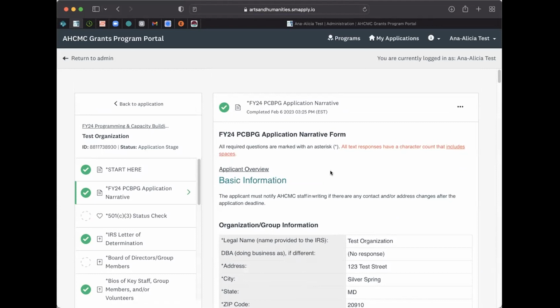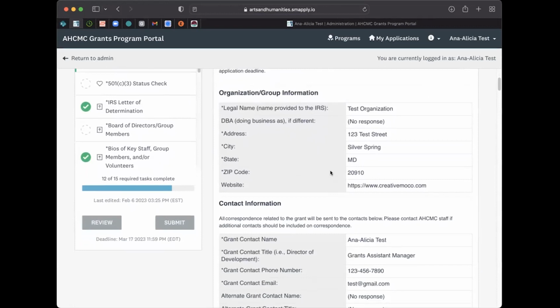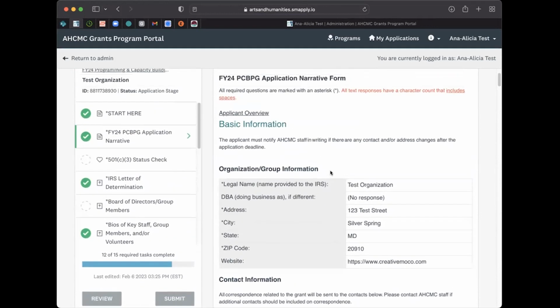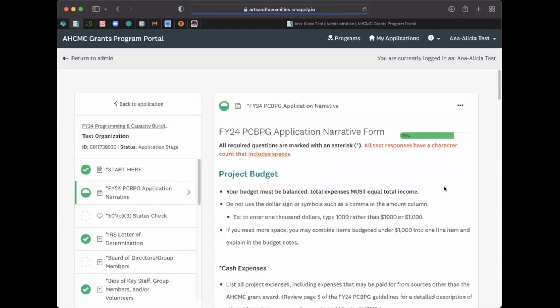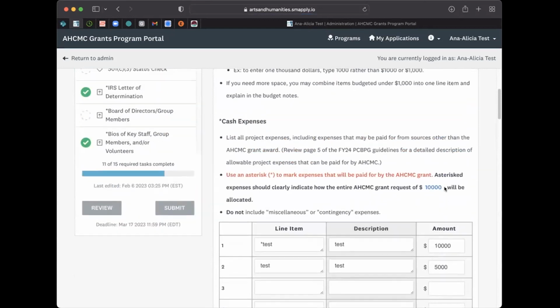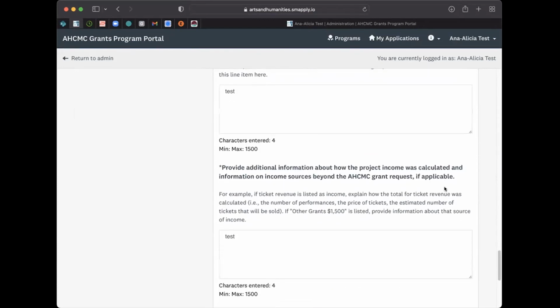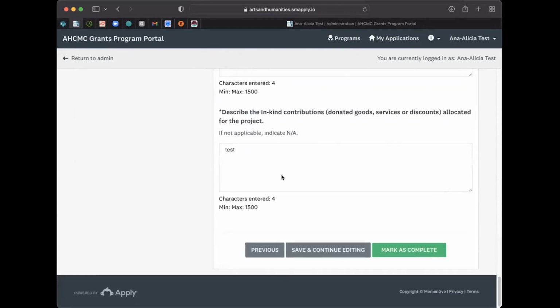If you've already clicked the Mark as Complete button and you do need to make further edits to this form, you would do that by clicking on these 3 dots in the upper right-hand corner and clicking Edit. From here, it takes you back to the editor version of the form. You can make any edits necessary. You can go to previous pages, do whatever you need to do. Just make sure you click Mark as Complete again.